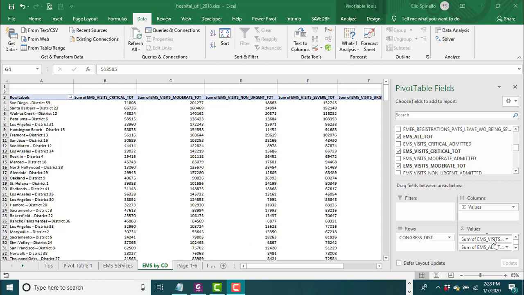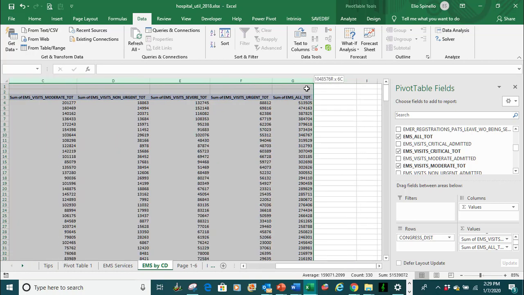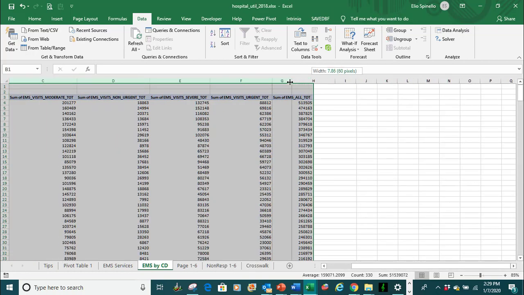Now, finally, let's take one additional step on this and maybe also include a breakdown of the visits based on whether they're in a teaching hospital or a non-teaching hospital. So in order to make a little bit more room on our spreadsheet, what we'll first do is to take our columns and resize them to make them a little bit smaller, because they really are larger than they need to be at this point.